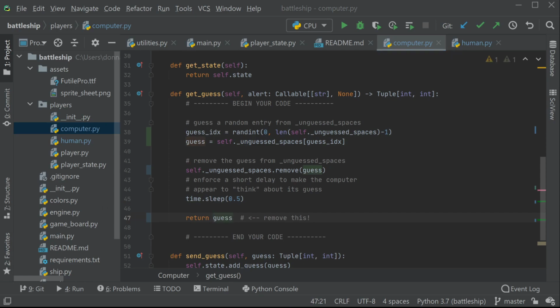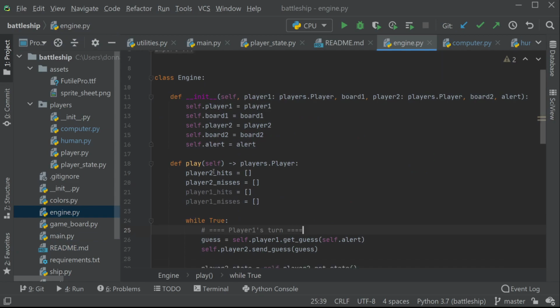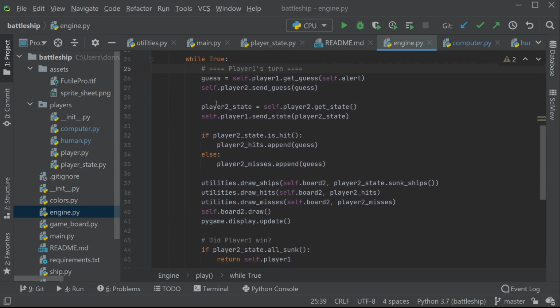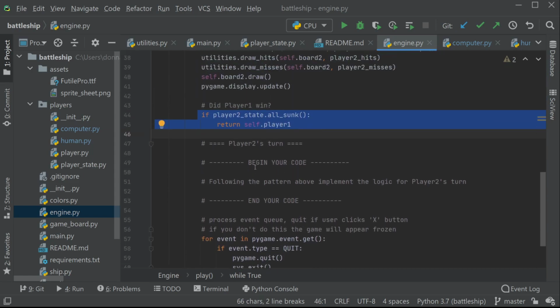Okay, so now we've got the ability for both humans and computers to make guesses. Let's put them together in the engine.py file, which is going to actually run Battleship. It will ask player 1 for a guess, check whether that guess is a hit for the other player, and then vice versa. So here is the play function in engine. It's going to do this forever, and the way you'll break out of this while true loop is find out if somebody's all sunk, right? If player 2 is all sunk, then player 1 won, and vice versa.